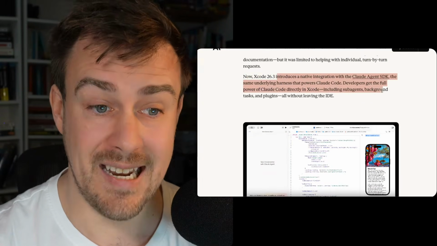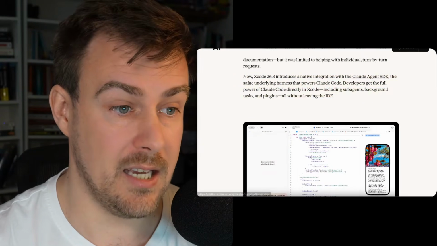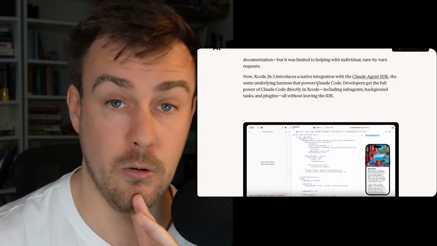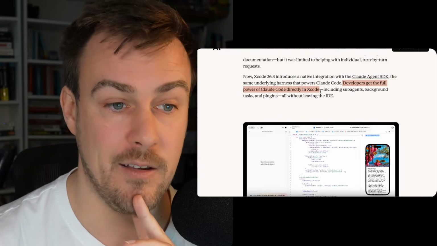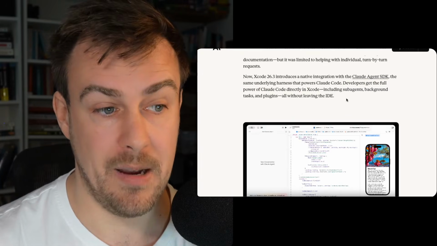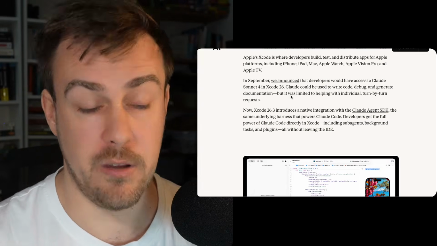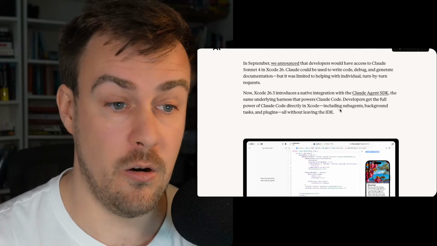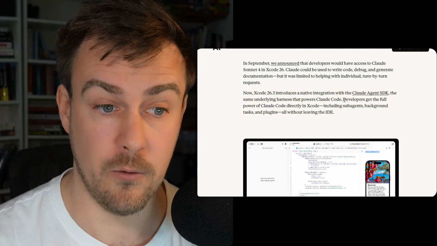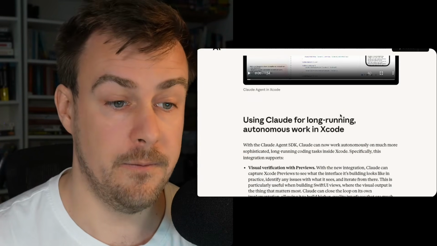Xcode 26.3 introduces native integration with the Claude Agent SDK, the same underlying harness that powers Claude Code. Amazing. Developers get the full power of Claude Code directly in Xcode, including sub-agents, background tasks, and plugins. Really cool. You could build in Claude Code initially, then move it over into Xcode and continue using it with Claude Code to get it packaged up and ready for releasing.